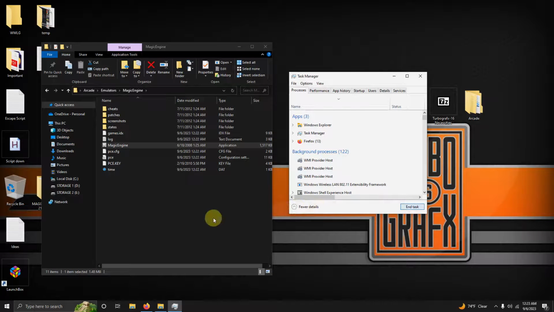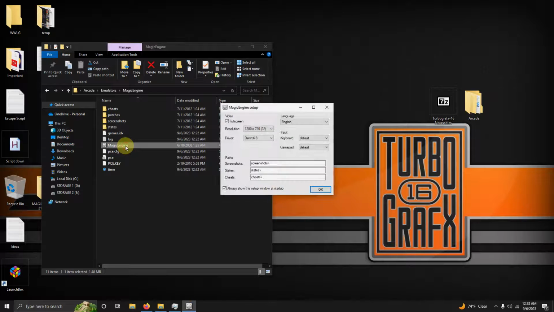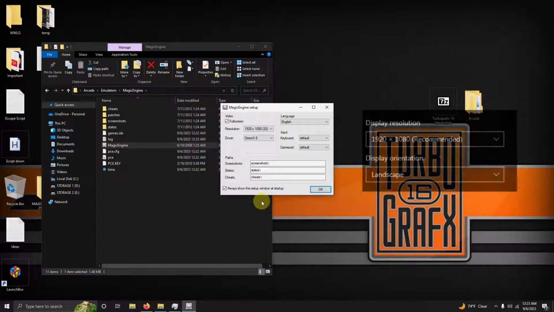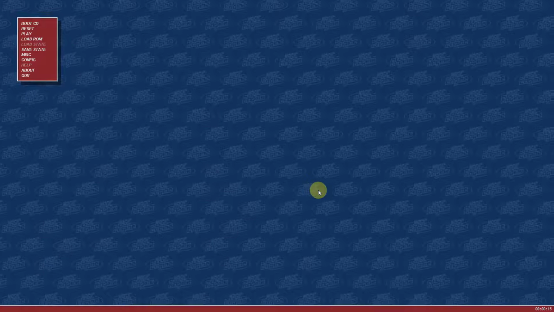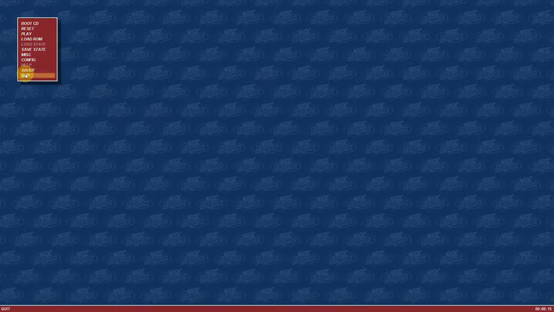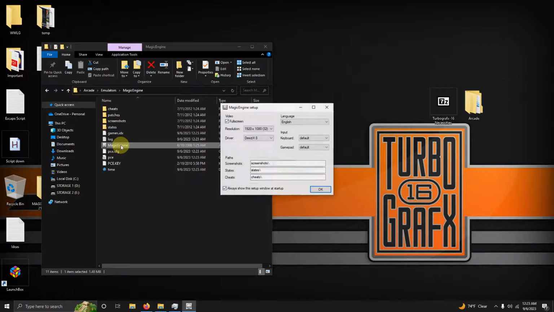Okay, the process closed. So I'm going to try again. Now I'm going to try 1920 by 1080. Now I'm going to click OK. And that one worked. So I'm going to go here to quit. Launch MagicEngine one more time. And now you can uncheck this box and click OK.